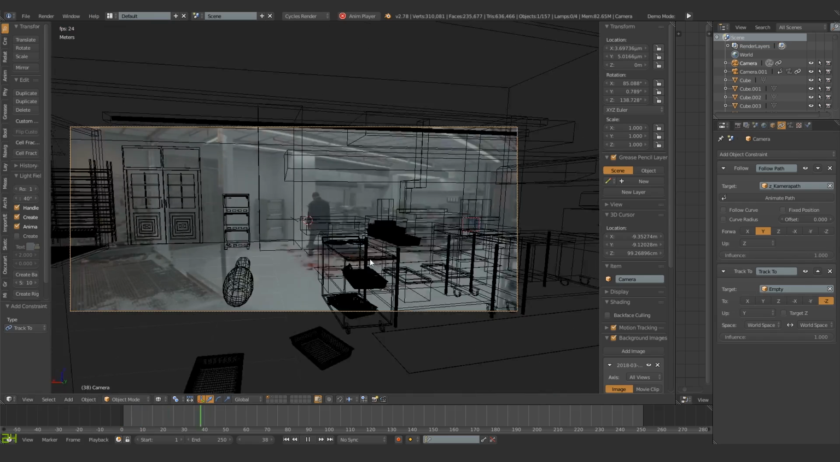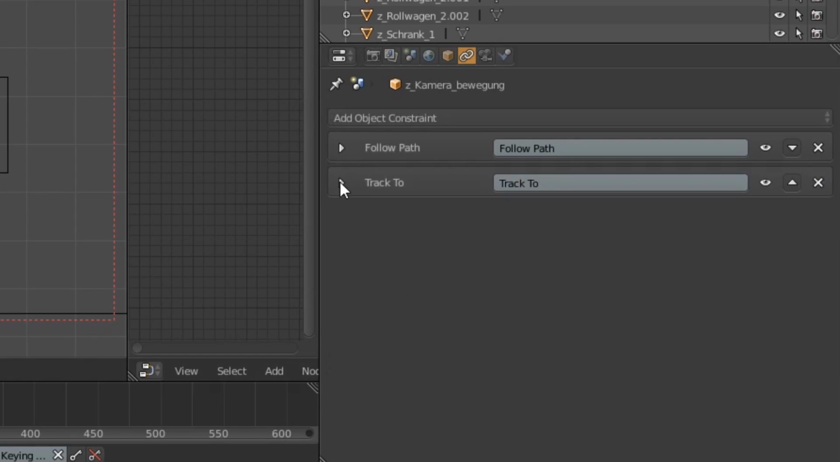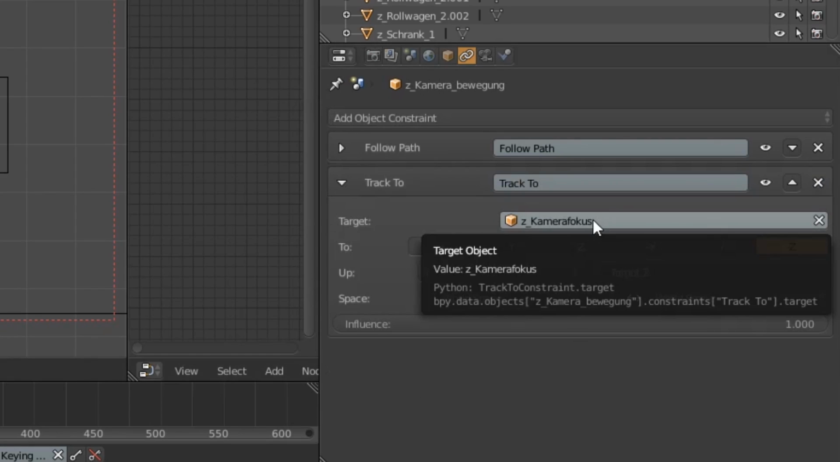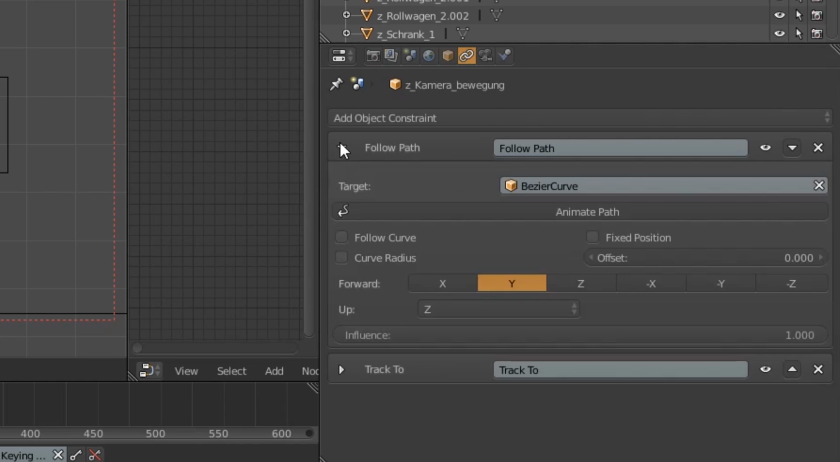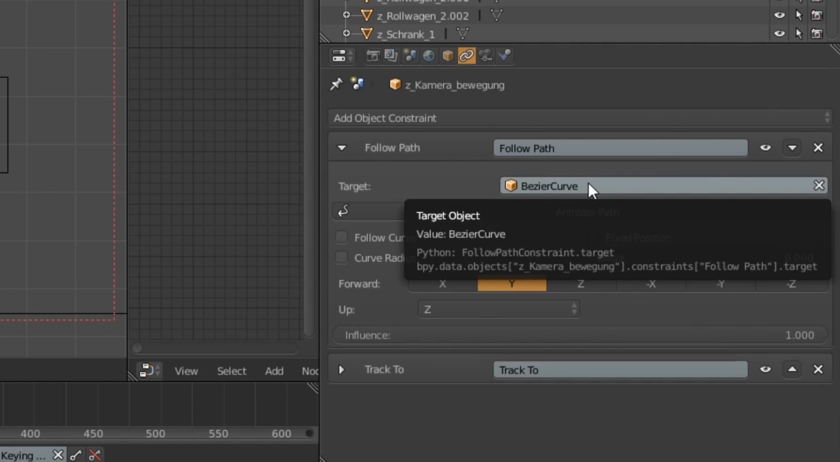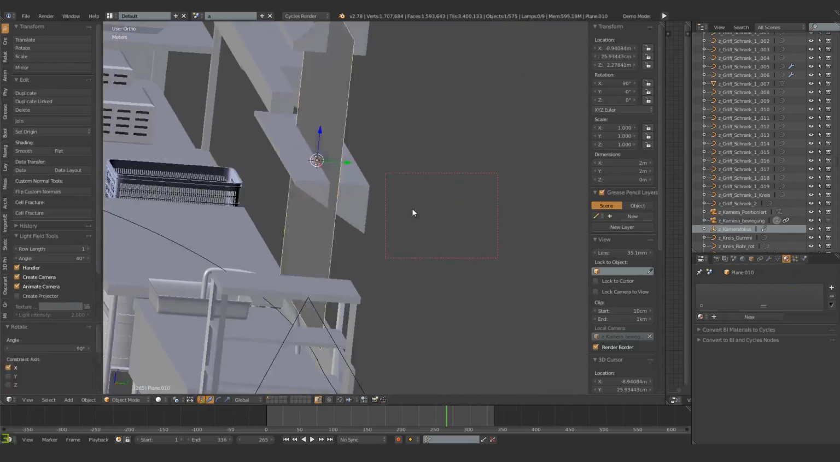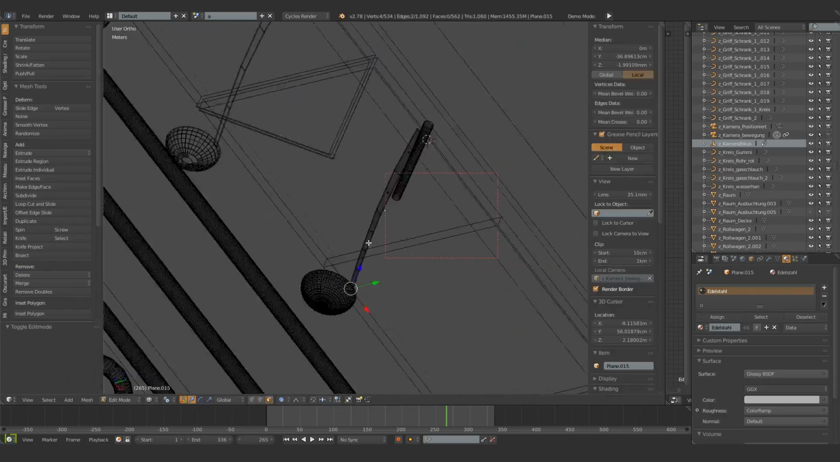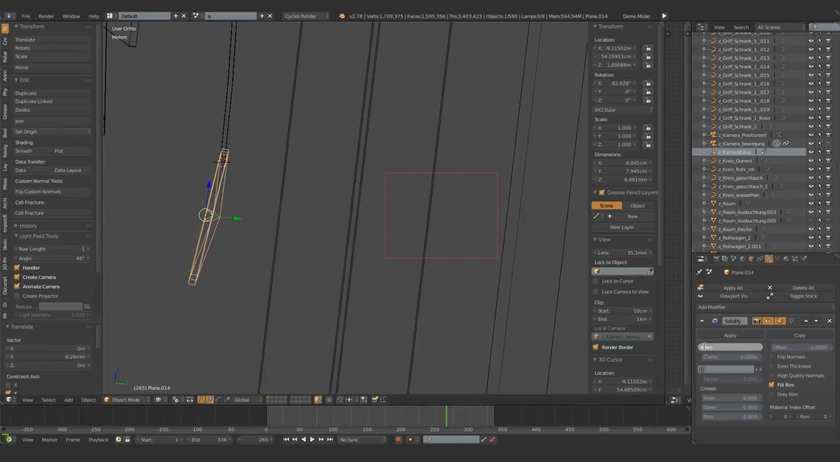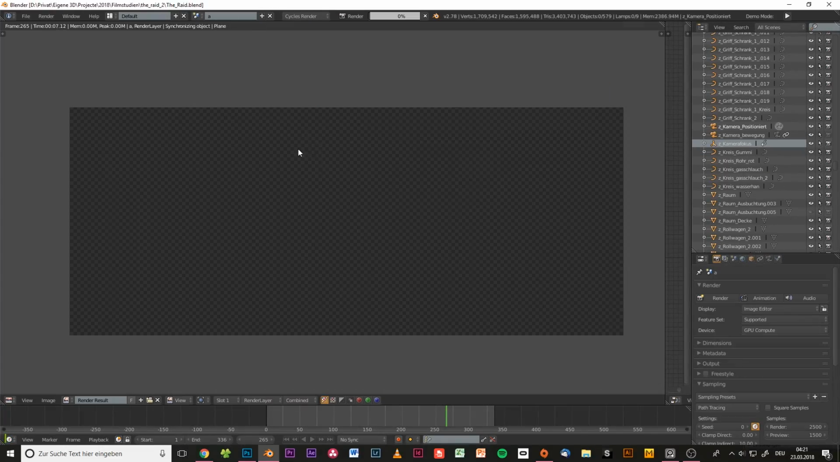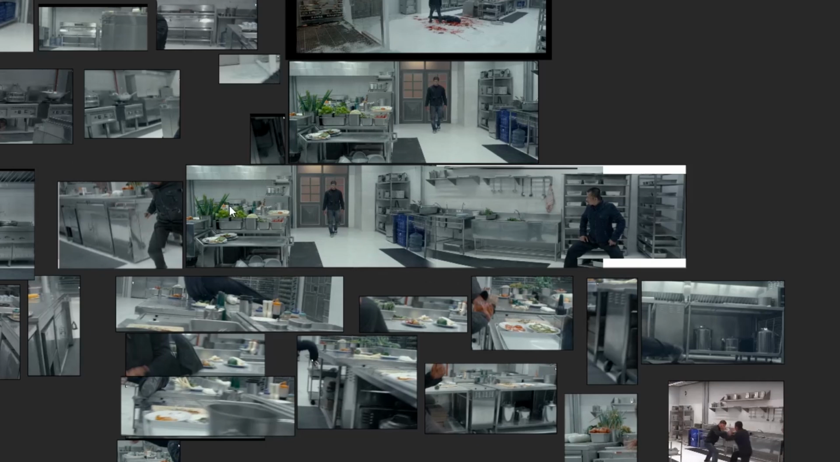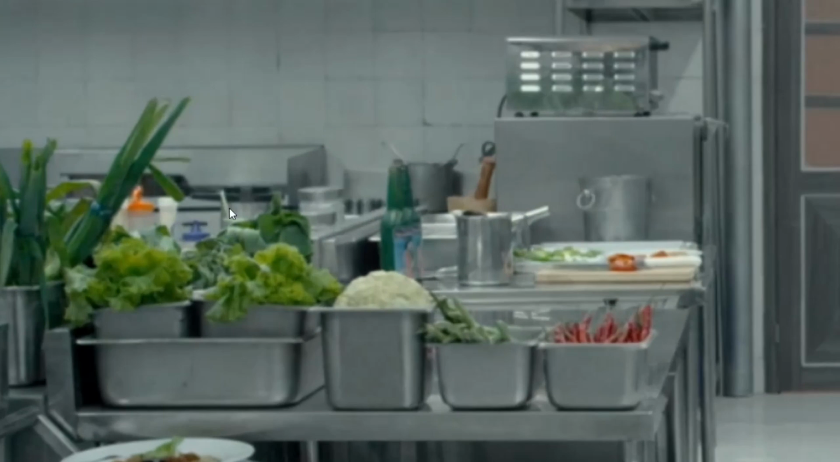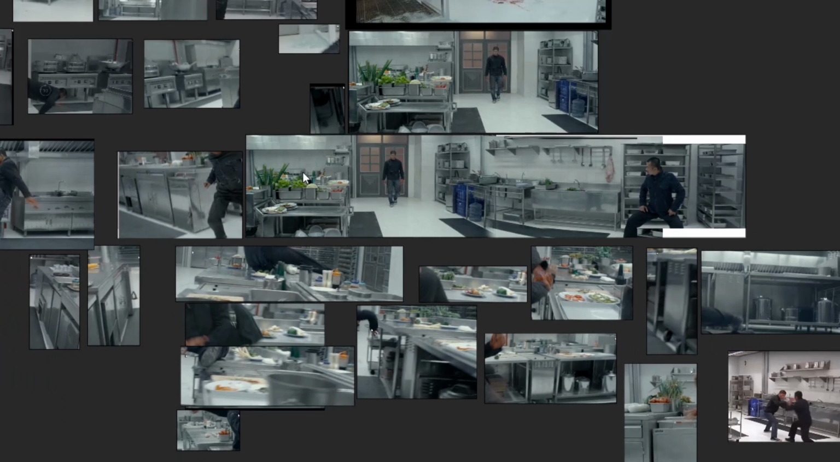The camera move works with object constraints. One, to track the camera to a focus element, like an empty, and then a follow path constraint to a circular Bezier curve. Since the whole scene is lit using practical lights, I didn't have to worry about that part, and the camera move mainly added additional modeling work. Using my references to grasp the position and size of each object was more tricky than actually modeling most of the stuff, since I mostly rely on very basic techniques.